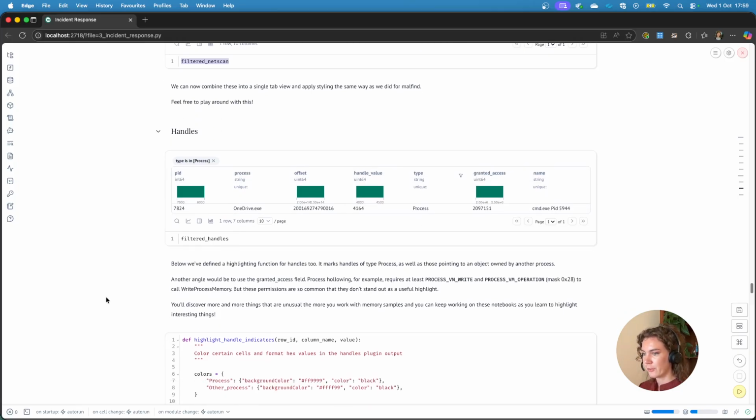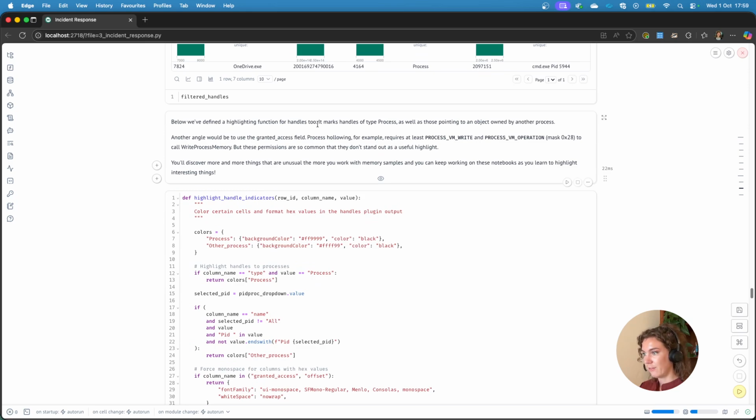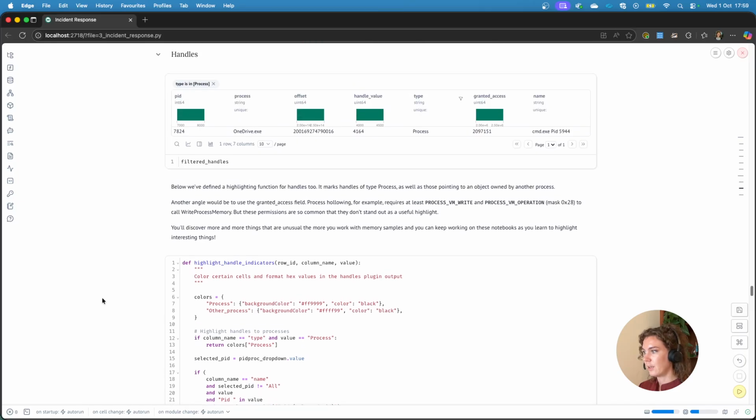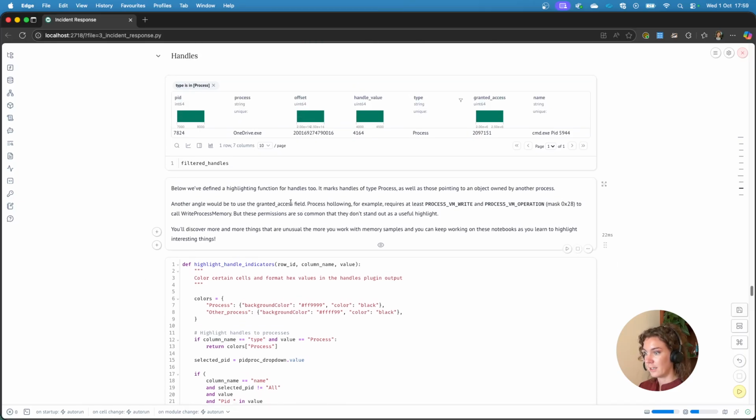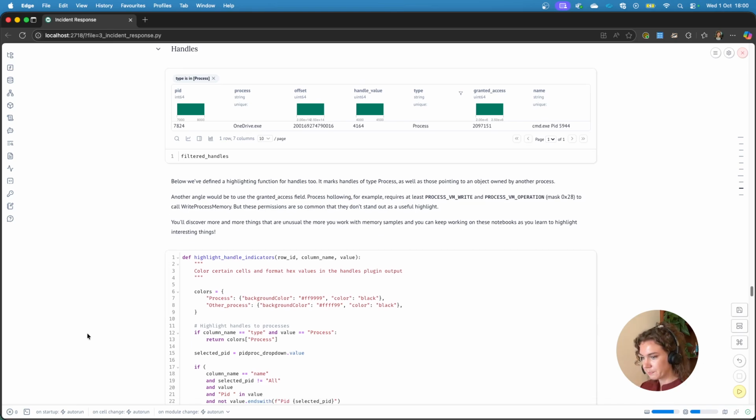So we did create a function here for highlighting some values in the handles output. For example, the granted access field, as you can see here, we wrote down some things that for process hollowing, the handle to a process requires at least write and process VM operation, which gives a certain mask. This is a decimal value, mind you, so we're also going to try and get hexadecimal values instead. But that's just a very short explanation of why we're doing some of these operations here.